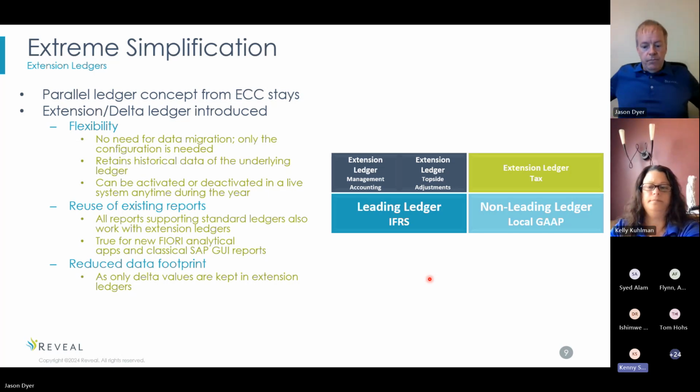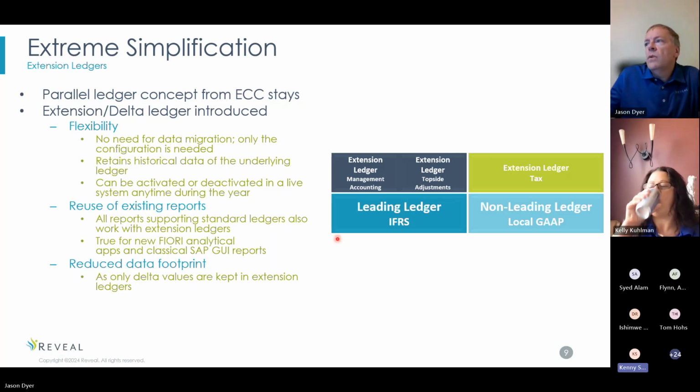You do not have to create any new reports or any of that. You can use your existing reports. All you have to do is just extend while running your reports. Just add that extension ledger in your report, and you can get the same data. Of course, it's a reduced data footprint. And I think the key point here is you can do this at any point in time.